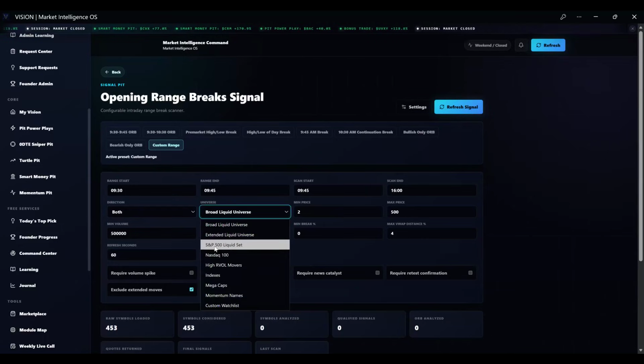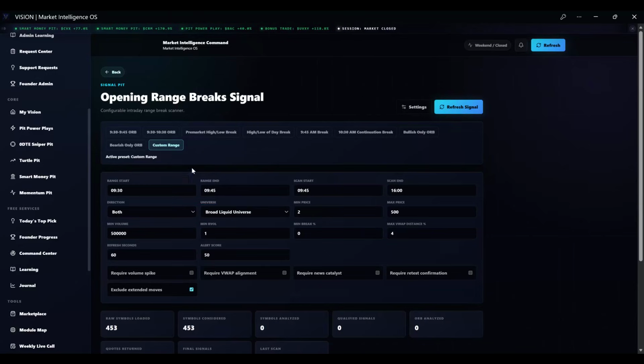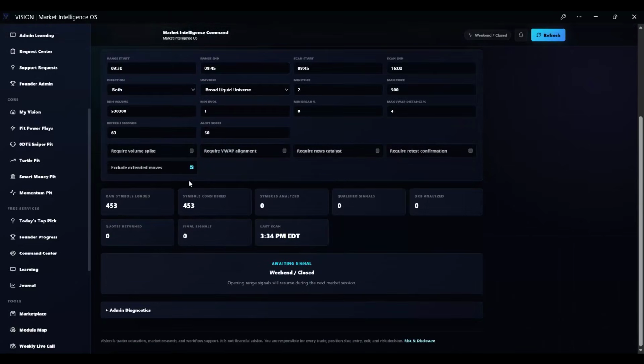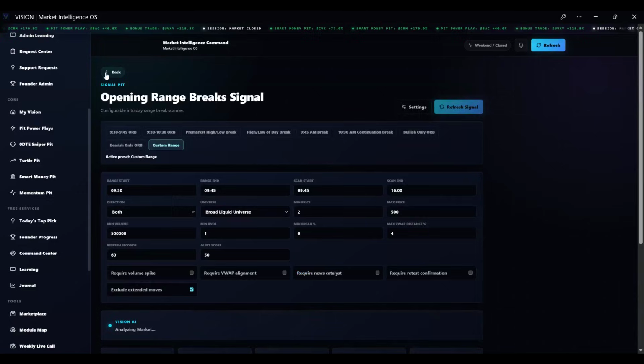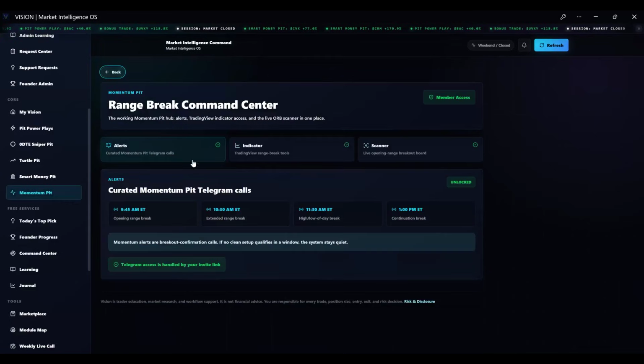You can change it if you just want S&P 500, just NASDAQ, just the indexes, or you could use a custom watch list. There's a lot of space for you to do what you want with this, but there's also a lot of guidance if you need it. So you'll get the scanner, which, since it's a weekend right now, is not firing anything. You'll get the alerts that are in Telegram. We'll show that next. Here we go.